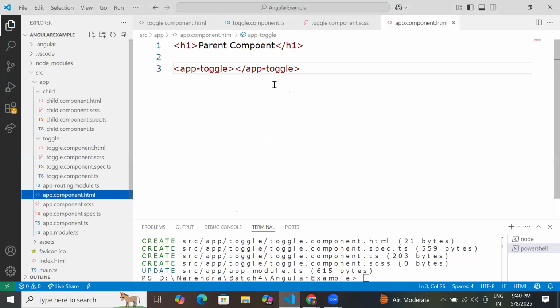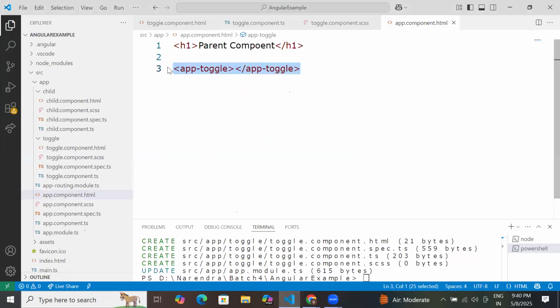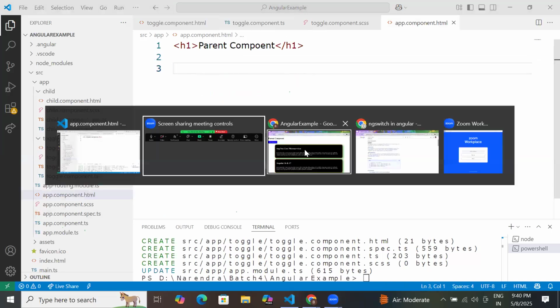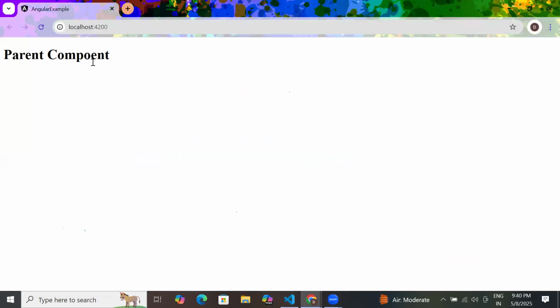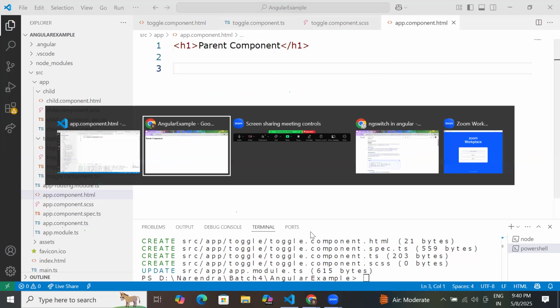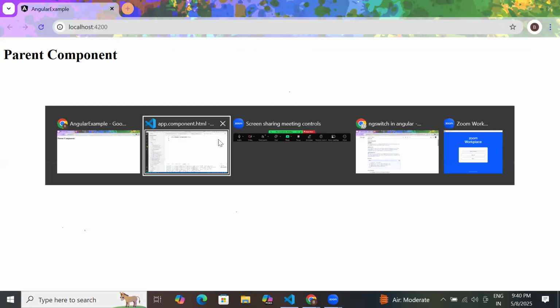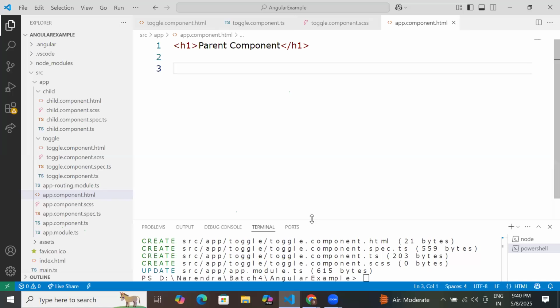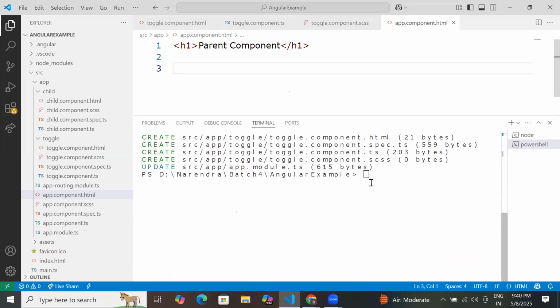Now, here I'm removing this toggle. When I remove it, I have a parent component, right? Say yes or no. I have a parent component. Now what I'm going to do, I want to create a login form. For that, the first step I'm going to do is ng g c login.